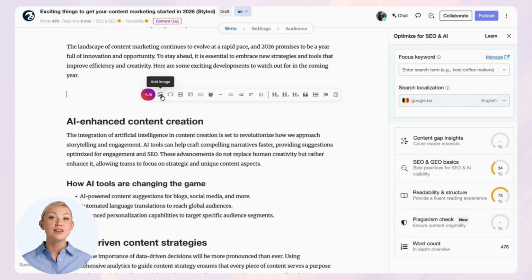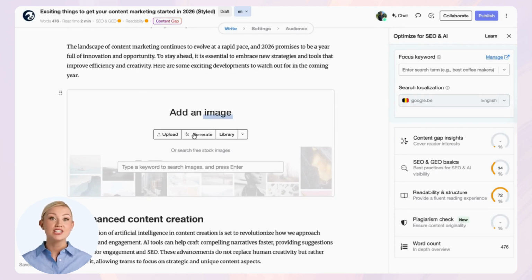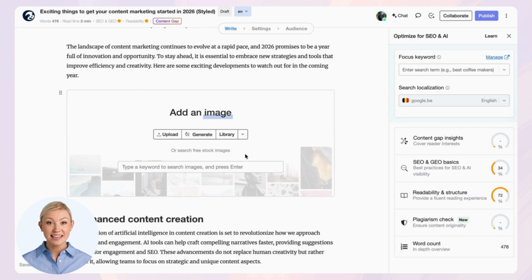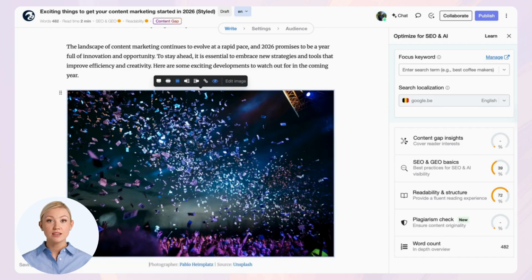A picture is worth 1,000 words, so adding the right visuals in articles matters. Choose to upload the image from your computer, generate it with William, select it from the media library, or upload from a connected DAM system. If you don't have any images, paste the topic in the search bar to use free stock images. After inserting the image, add a caption at the bottom.